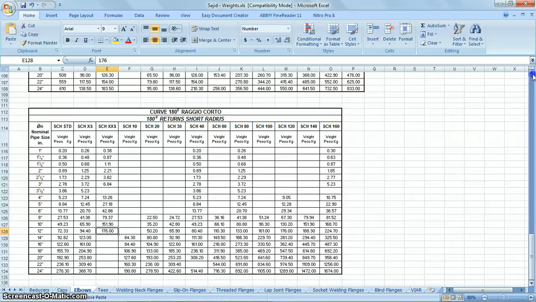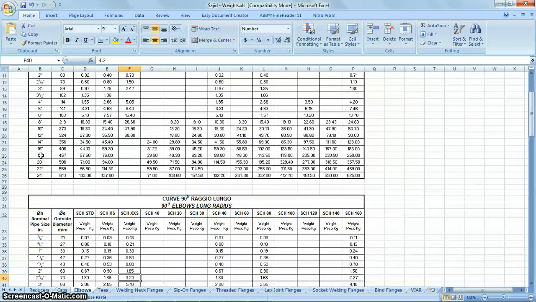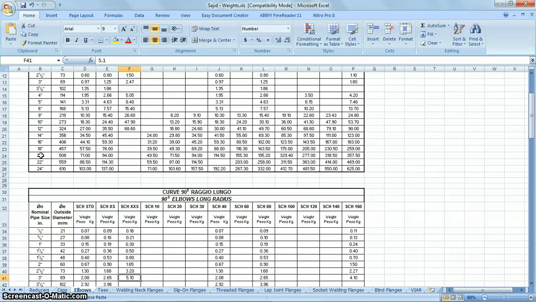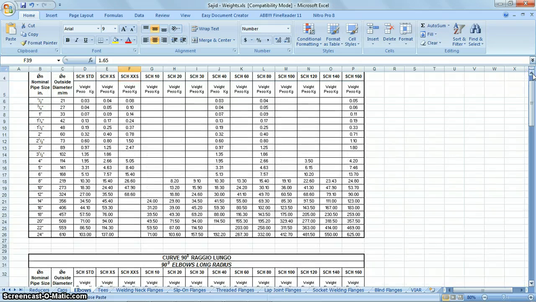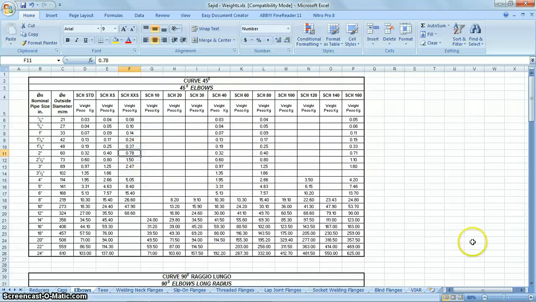I'm going to show you a pattern over here. Take for example 2-inch 40 double axis. The weight is 0.78, 45 degree. Now similarly come to 90 degree. .65, .78, and here it is 1.65. And I'm just going to highlight it to make it easy for you. Alright, and then come next.